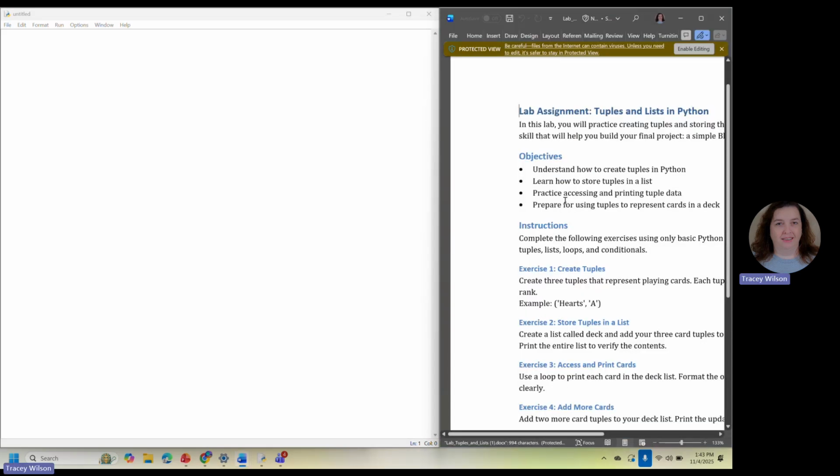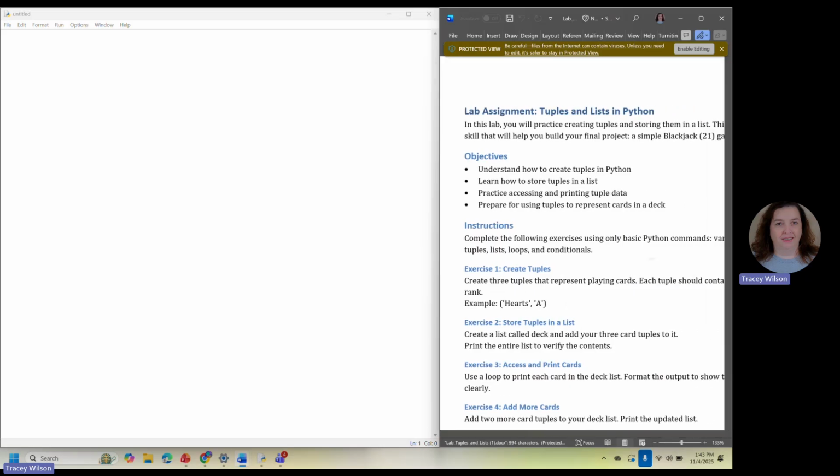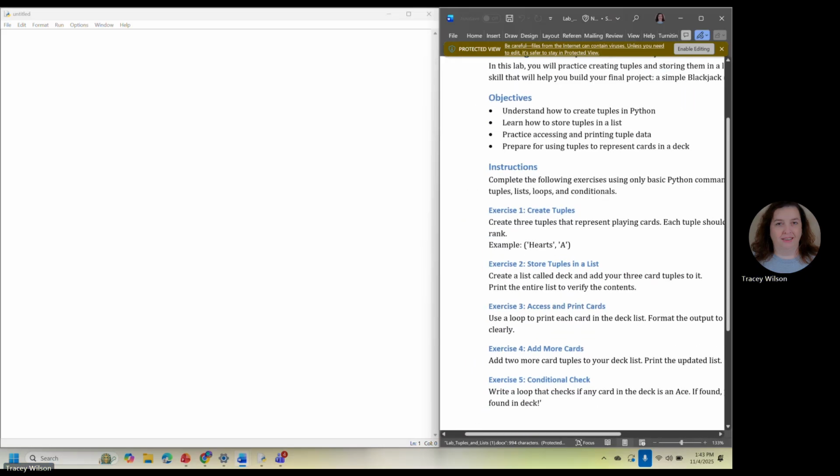All right. So the lab today is to understand how to create and use tuples. Specifically, I'm going to show you how to put them into a list because the project very specifically says that you have each card being a tuple and that the deck of cards will be a list holding tuples.